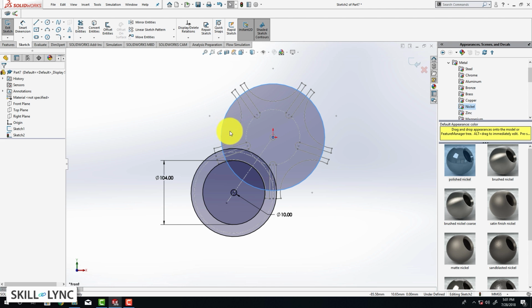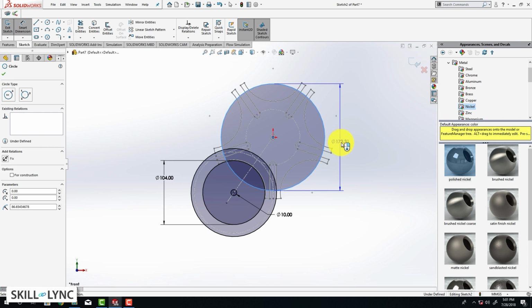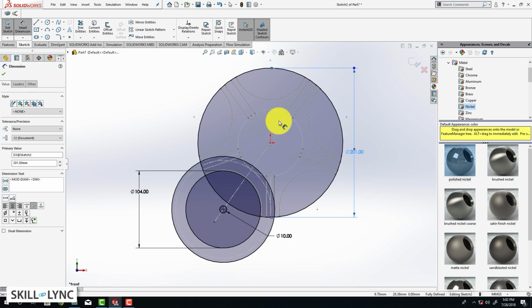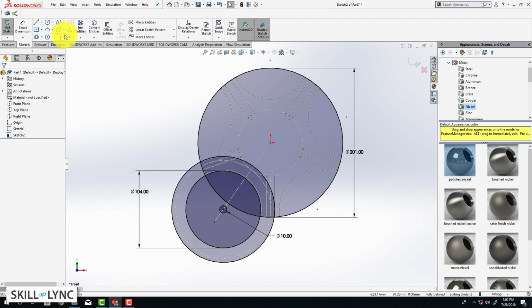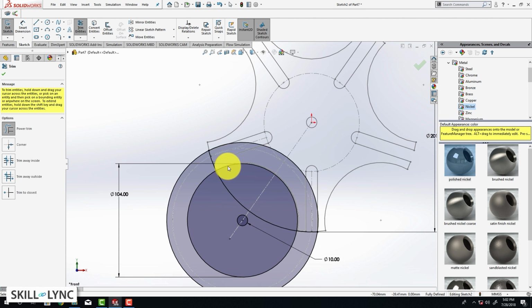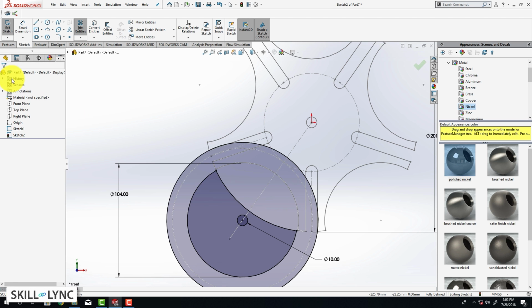So now we are going to create one more circle from the origin, and we are going to drag it till here and assign dimensions for it. So go to Smart Dimensions, click on the circle and type in a value of 201 millimeters. Now we are going to use our trim tool again. So go to Power Trim and carefully trim the edges as I have done.